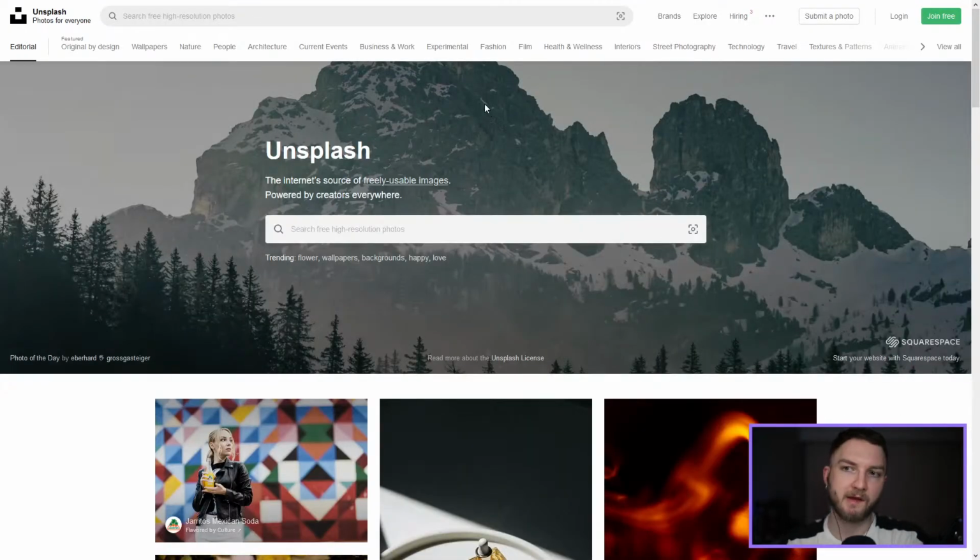One of the websites I really like for a lot of this stuff is Unsplash. And I love Unsplash for a couple of different reasons. These photos are free to use, but I also really love them because the photos are really, really high quality. So you're going to get some really nice images from this page.